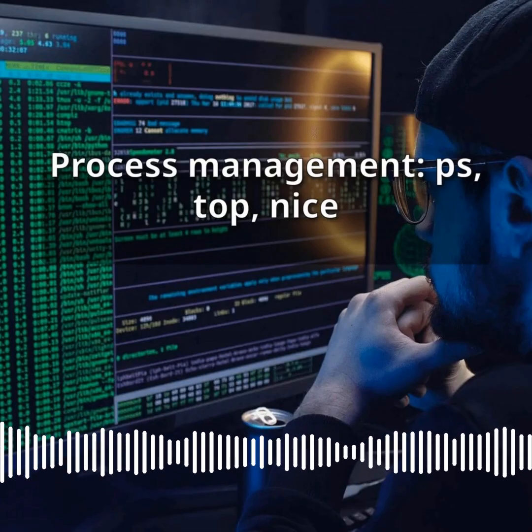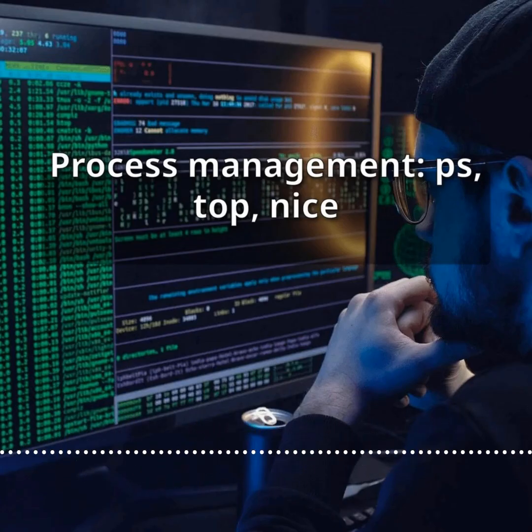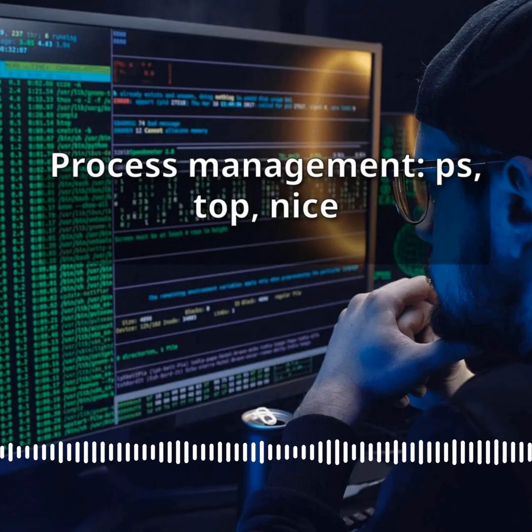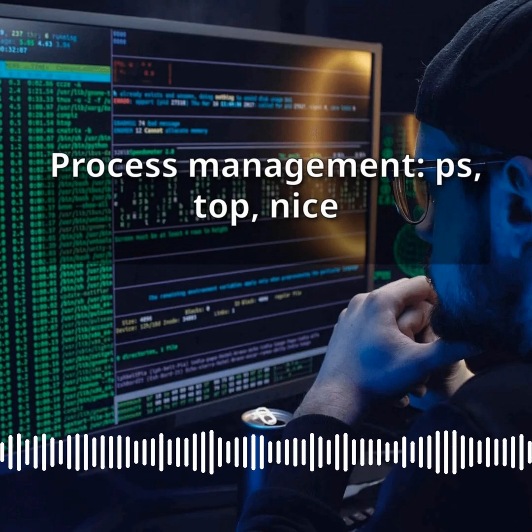Zombie processes are worth noting from a security perspective. While they do not consume processor resources, a large number of zombie processes can indicate a poorly written application or a parent process that is not cleaning up properly, which might hint at instability or exploitation attempts.